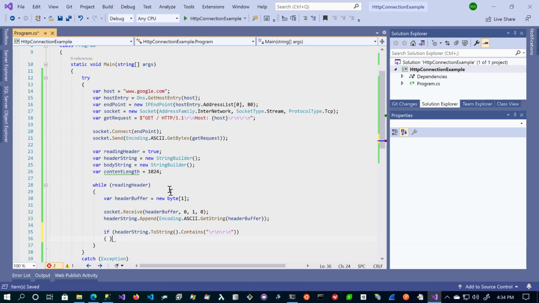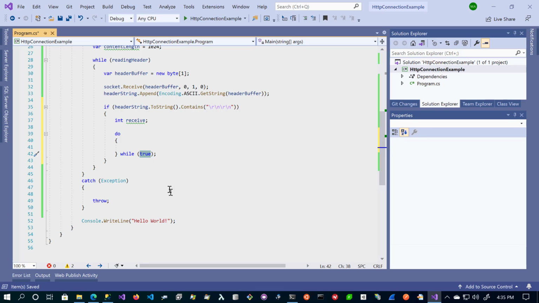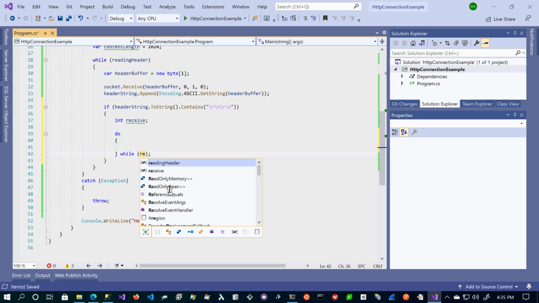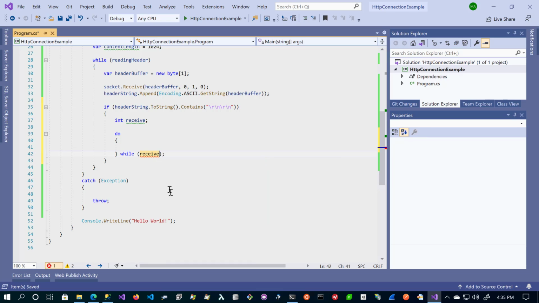Let's go ahead and read that. We'll do the same thing as we did with the header. We'll receive from the socket, but this time we're going to receive 1024K of bytes, and then convert that to a string and stuff it into the body string object.